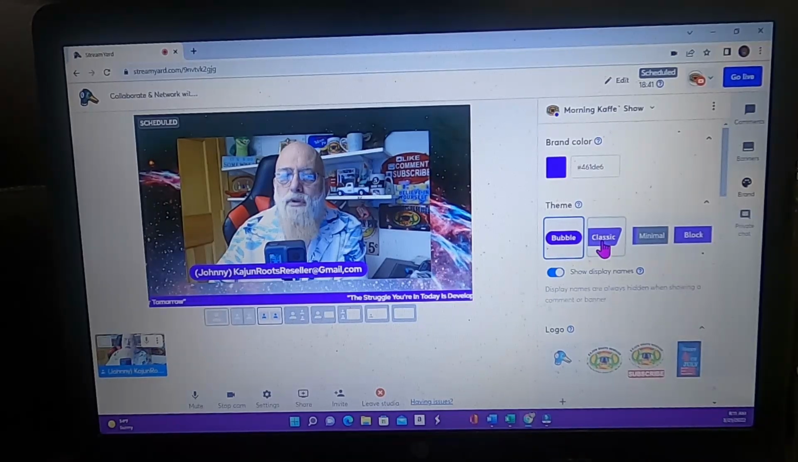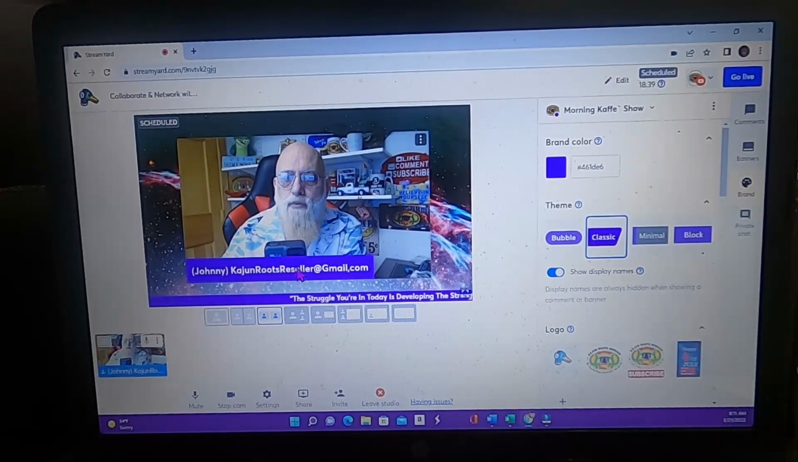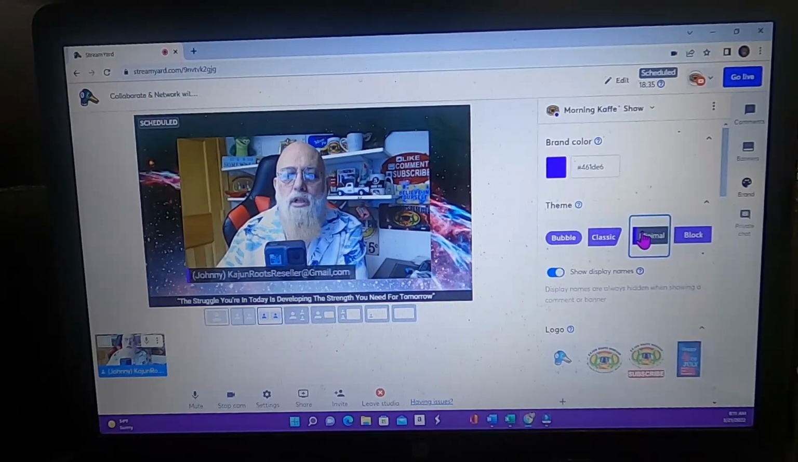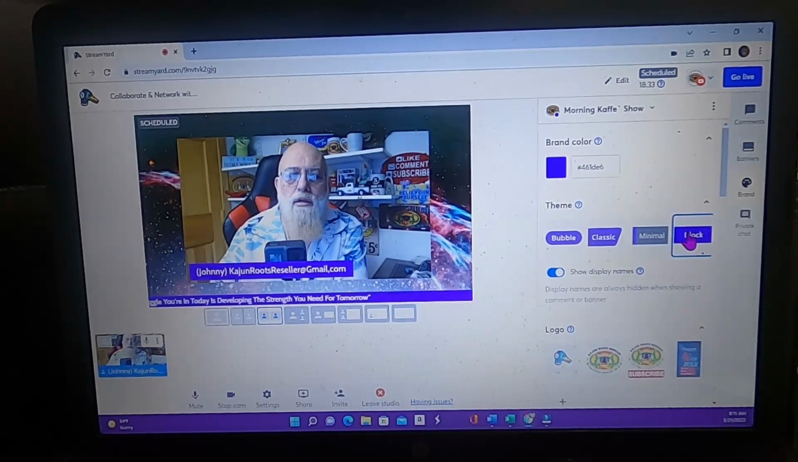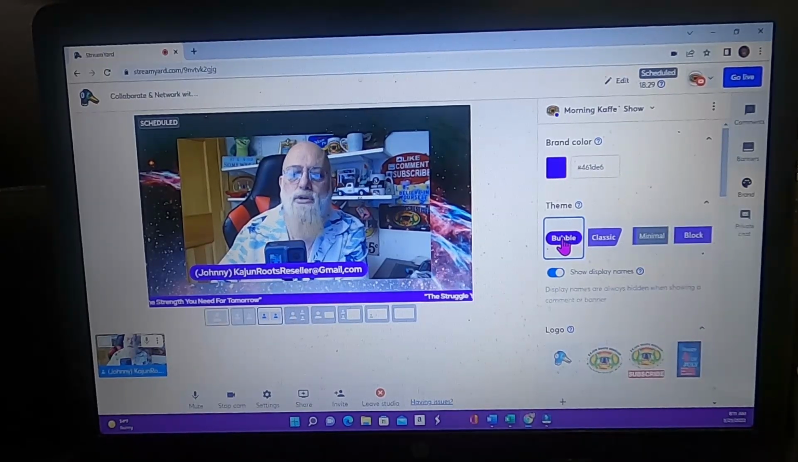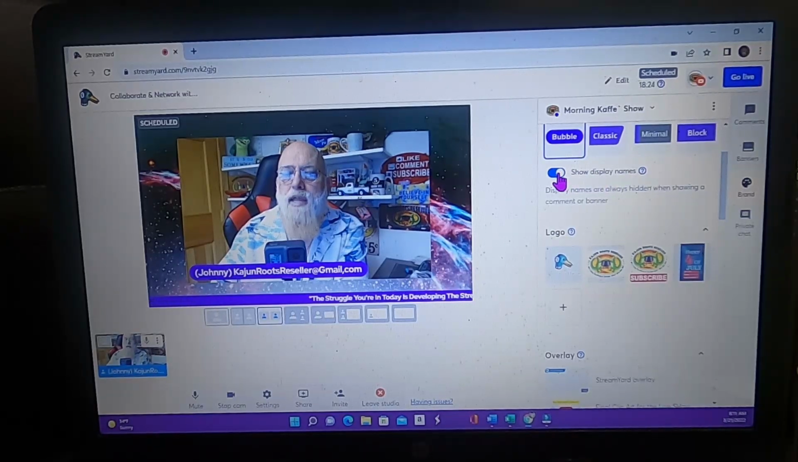Now, right here, if you notice the changes of what it looks like, the appearance on your screen, this is how it's going to look. This is like really big. So I use the smaller bubble because it shrinks everything, but still big enough to see everything. Then, of course, you want to make sure you show display of the names of those who are your guests on your show, especially if you're doing a live with others. You want to make sure you show their name because that's where they're going to put their name and their email and things like that.